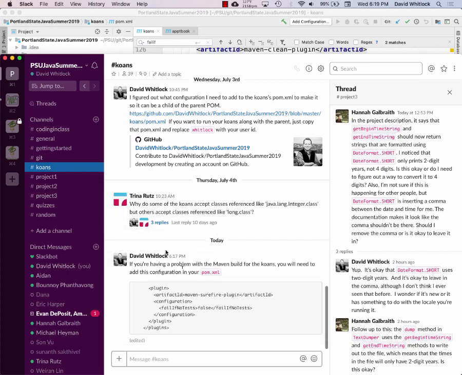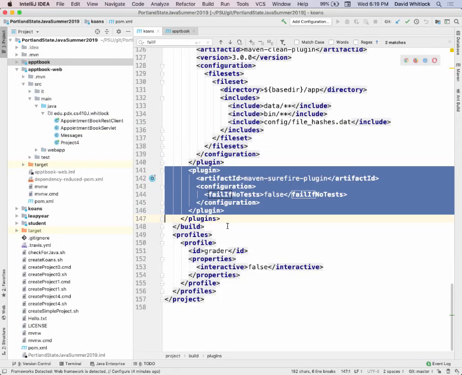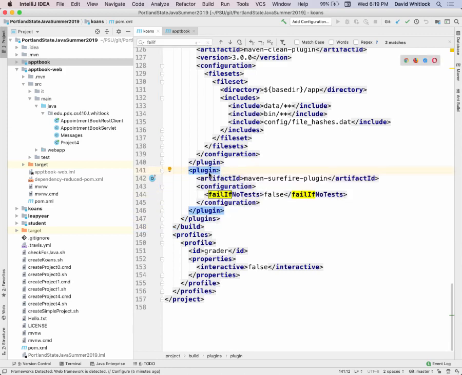Which one is that? The cones pom.xml, and then anywhere inside the plugins section. So like down here. Sorry about that.